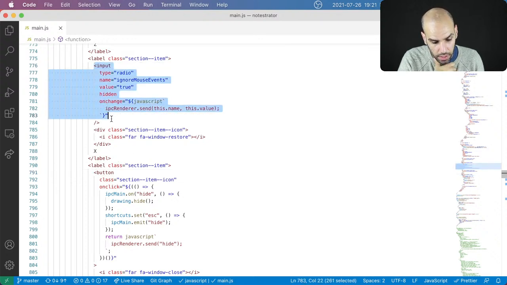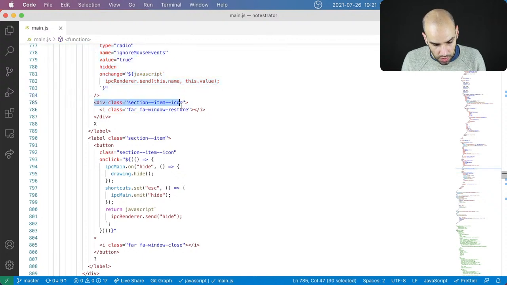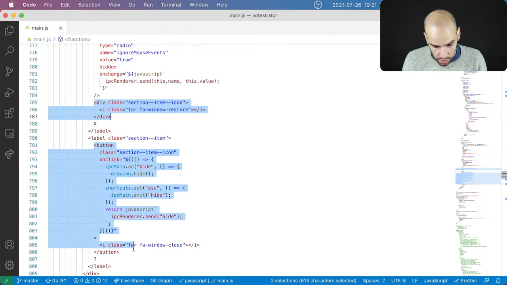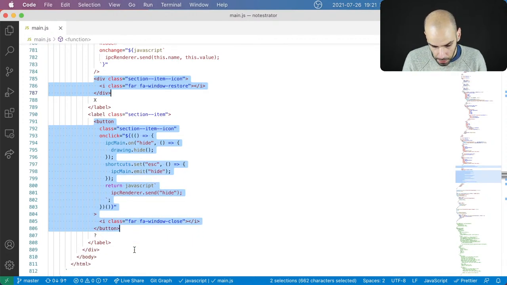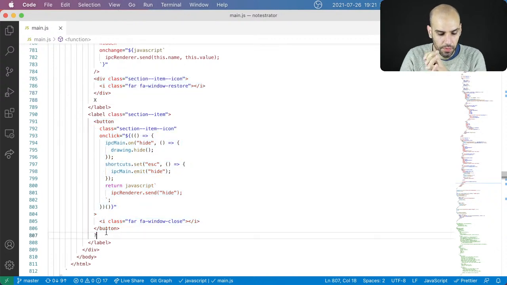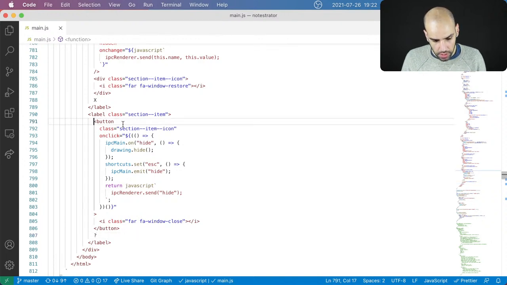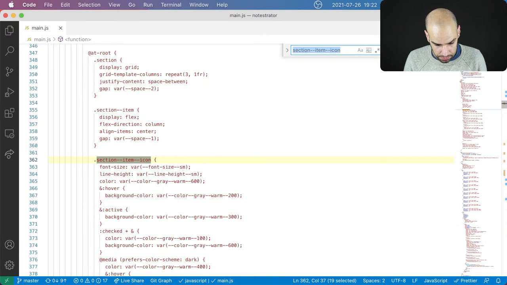Well, actually there is a radio that is hidden on this one, there is an input that is hidden on this one, and in this one there is nothing. The equivalence is there is nothing there. Then here there is a div, which is a section item icon, and here there is a button. There is a section item icon. And then there is the accelerator right below. So, as far as I understand, the cursor is not on top of the button. And as far as I remember, it's the section item icon which has the background. It is.